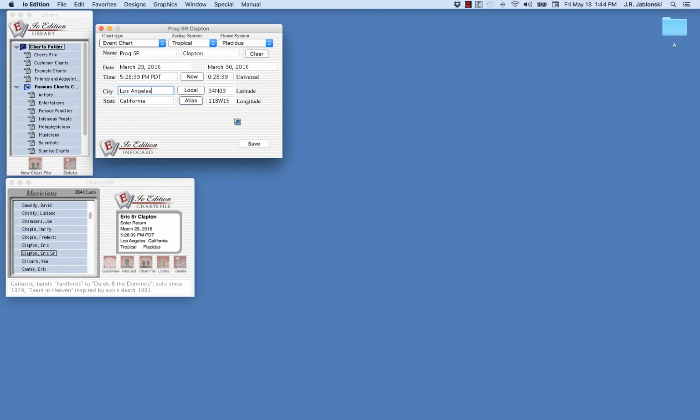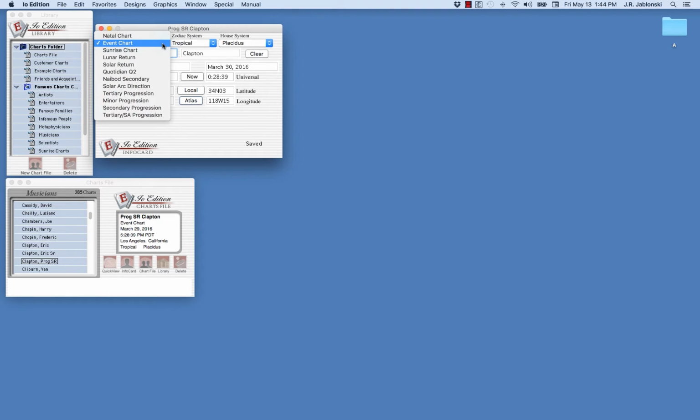And we have the event card we need to progress. So we'll save this, and we'll call it Prog SR. We already named it. Now, from this, we can progress it. So under chart type again, we're going to select secondary progression. You can do the other progression types if you choose.